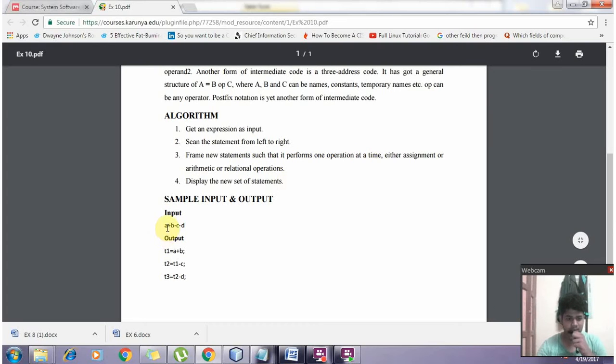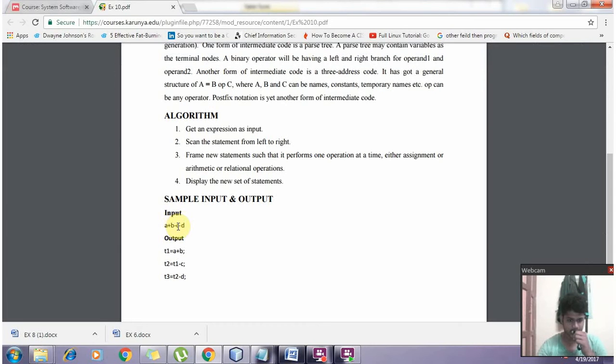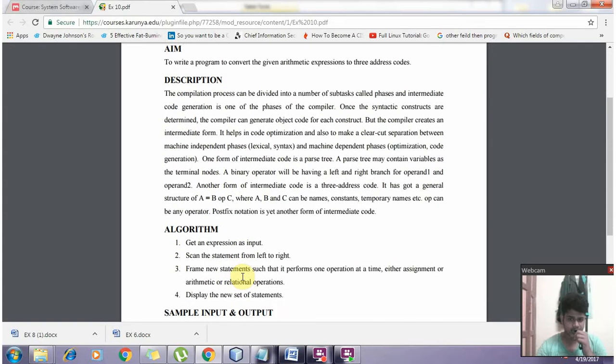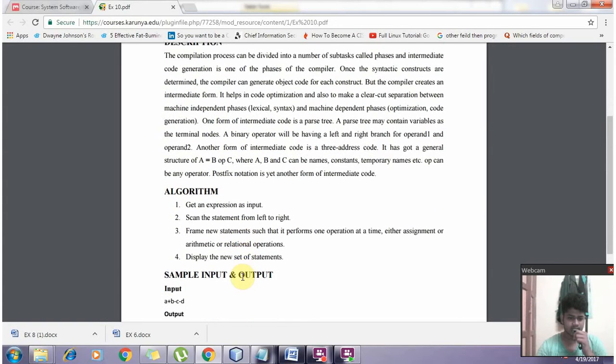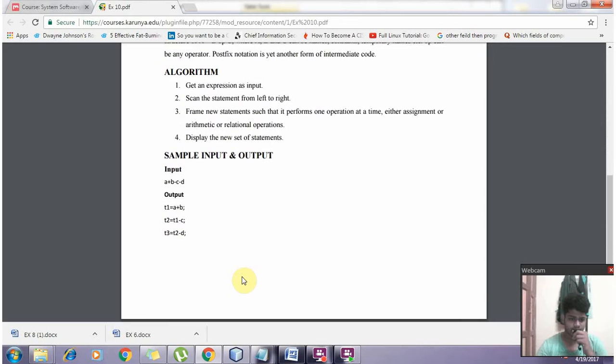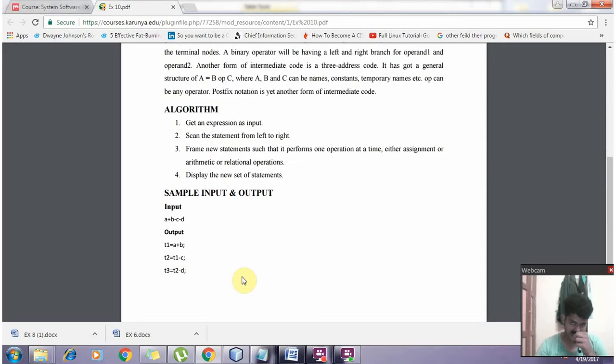So a plus b has been transferred into t1, and in the next operation, t2. So a plus b is included as t1, and then c is subtracted from it, so this process is t2. Then t2 minus d is t3. So this is the process. Intermediate code generation means it has three kinds of addressing process.